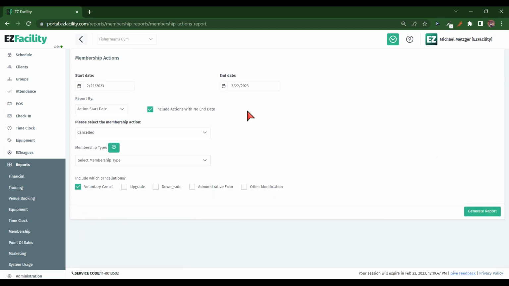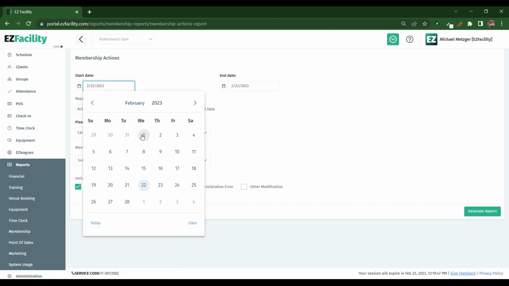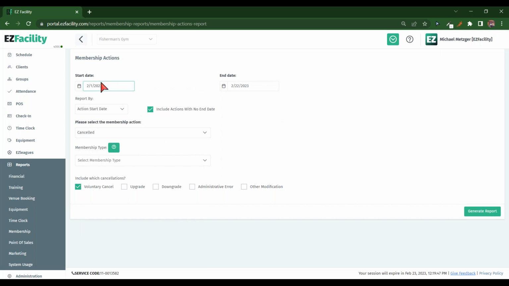So membership actions, right? You would set up, let's say, the month of February here, right? But set up your date range. You can specify the action: canceled, frozen, suspended, right? I'll put frozen for now. You can also choose how to run this, right? Should this run by the start date of the action or the end date or both, whatever is preferred.